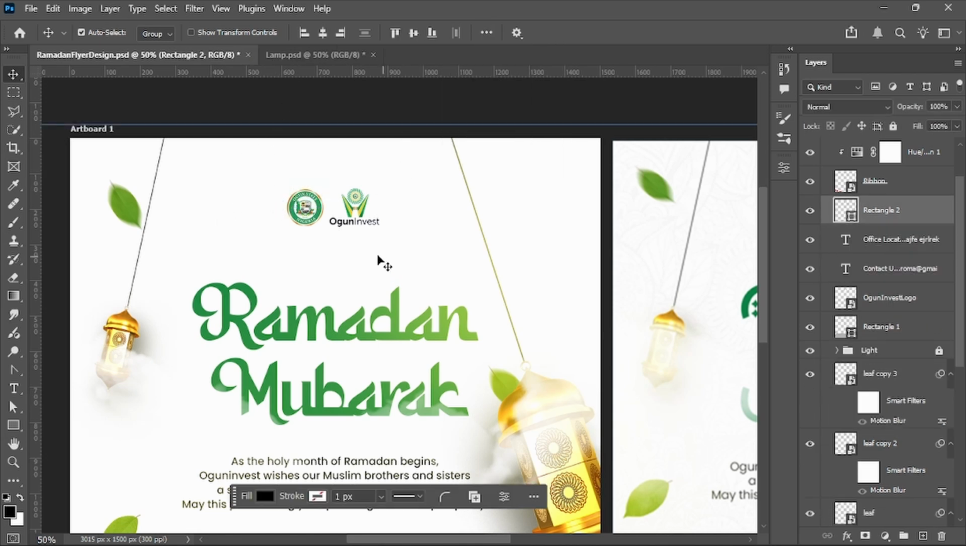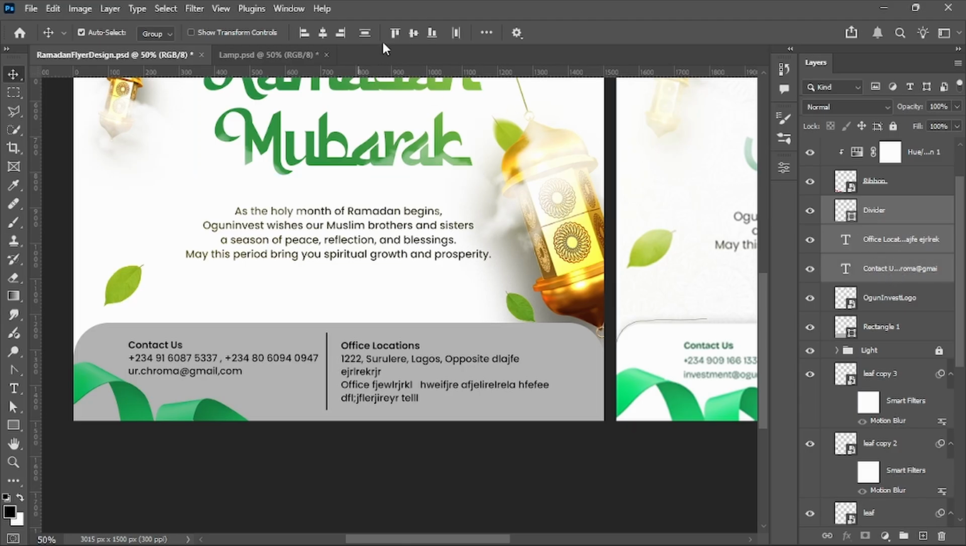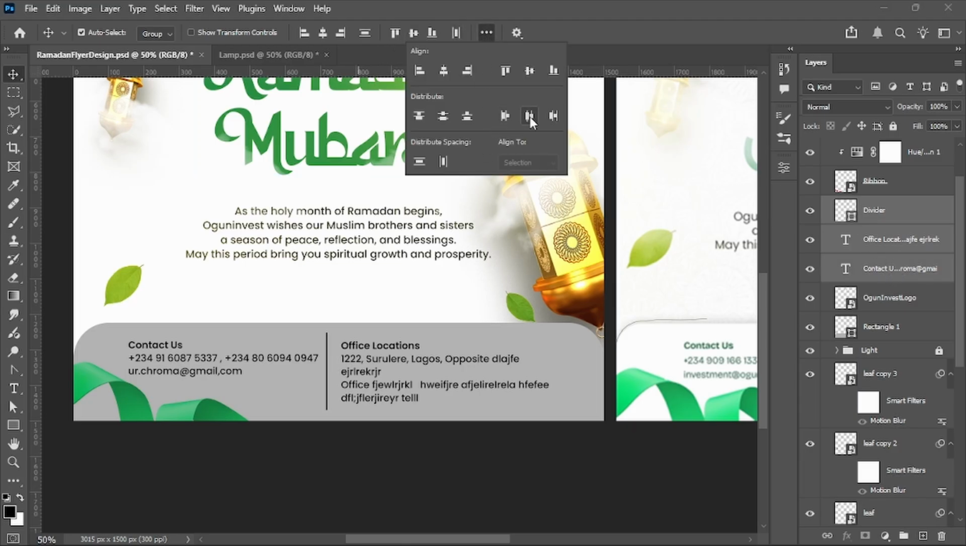So that's exactly what we are going to do here. I want the space here to be equal to the space here. So select a rectangle. Let's rename it to divider. Select this, select our office text, contact us, and do the same thing. That's somehow not balanced. Why is that? Let's see. Oh yeah, distribute spacing. Yeah, the space is equal now.